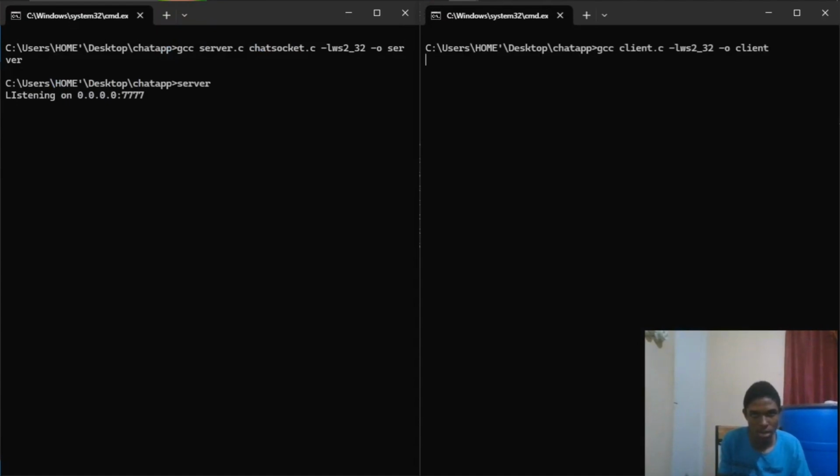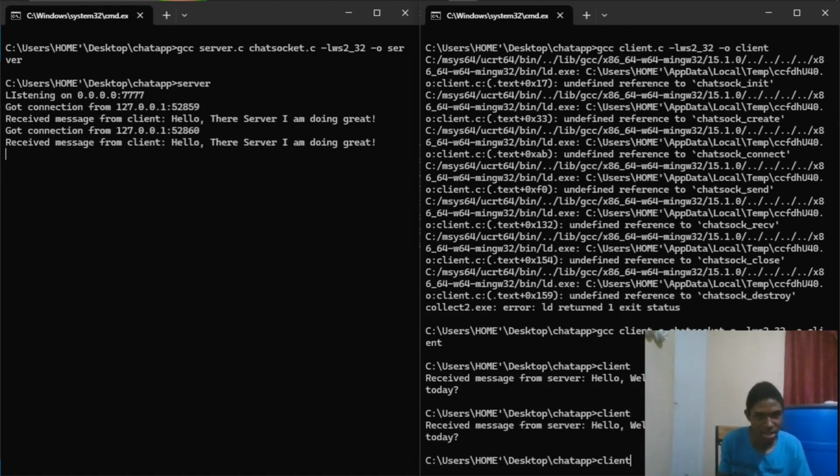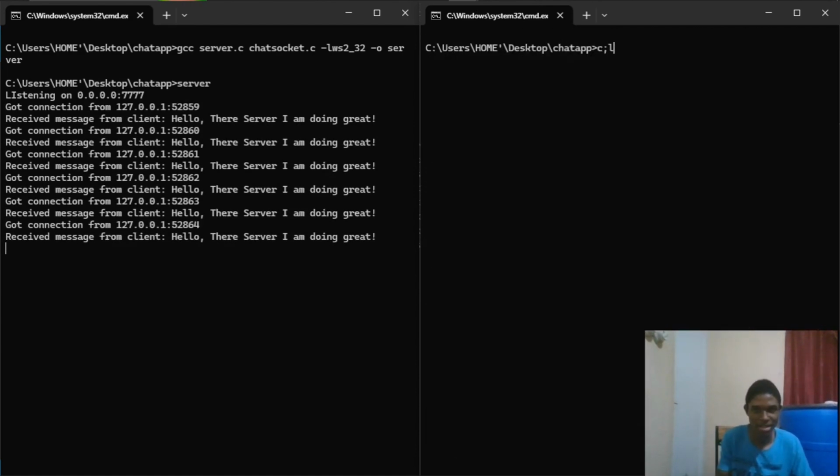So if we do a gcc, we need to link with our chatsocket.c file. Alright, so now that we have done that, guys, let's execute our client. And you guys can see we have a simplified library.